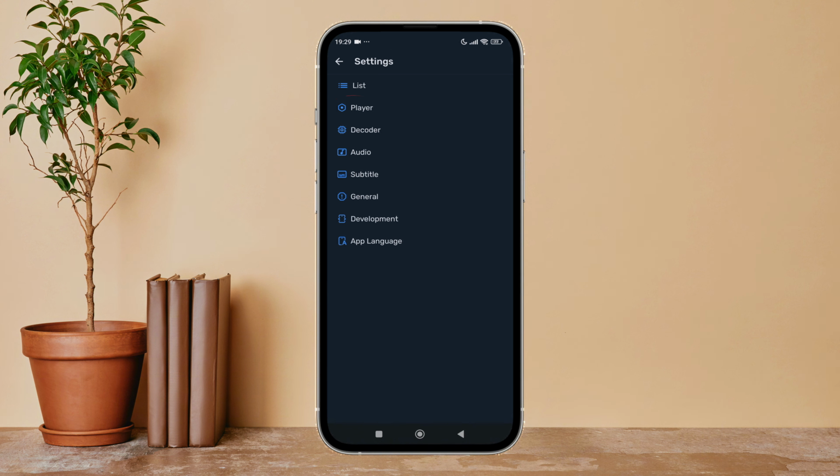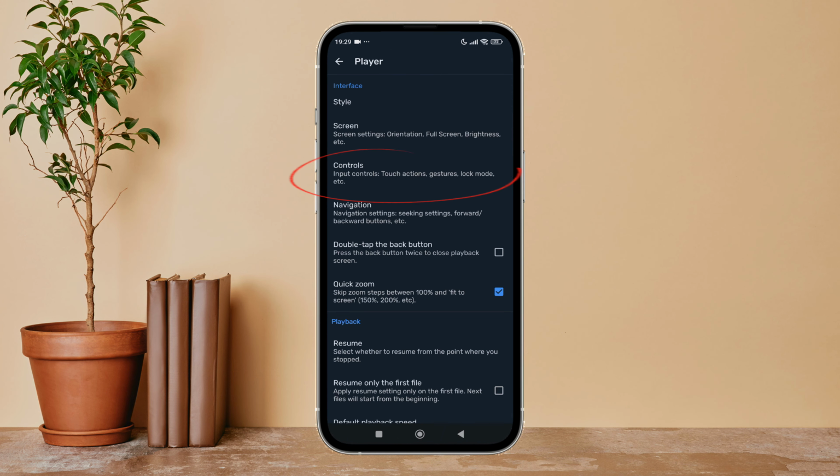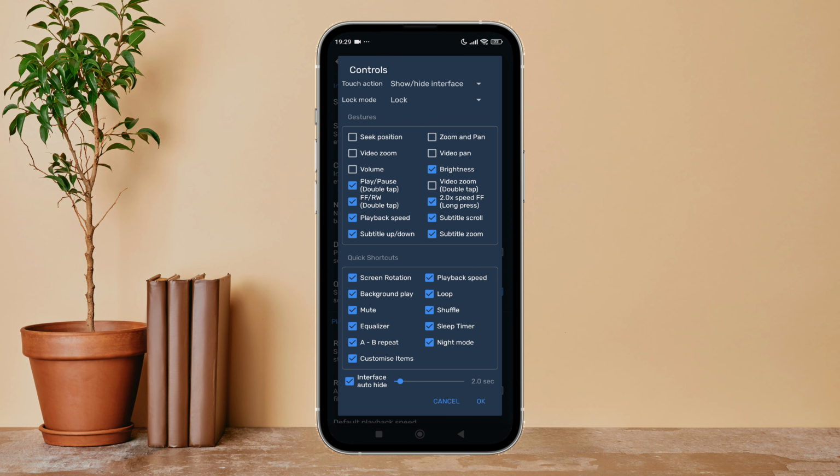After that, tap on Player. Next tap on Controls. Next you can see the option of Seek Position. Click on it by tapping on it. So this is how you can enable Seek Position on MX Player.